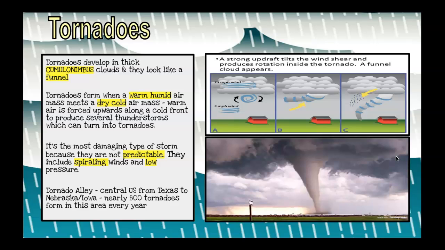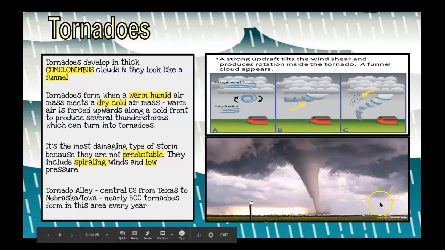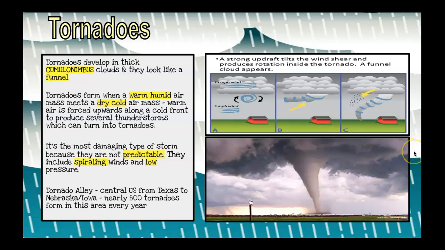Next, we have tornadoes, which also develop in cumulonimbus clouds, but they start reaching down to the surface in a funnel shape. I dragged this picture onto the slide because this is a tornado that actually hit in North Carolina in Wilson. So I thought it was cool that it was relatable. So tornadoes form whenever a warm, humid air mass meets a dry, cold air mass. So two completely different air masses, right? Warm air is forced up along the cold front to produce several thunderstorms, which then can turn into tornadoes.